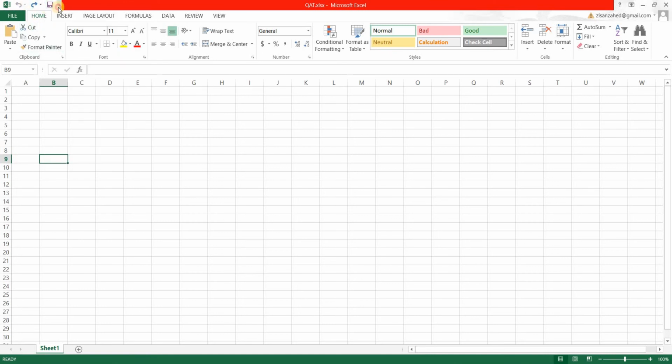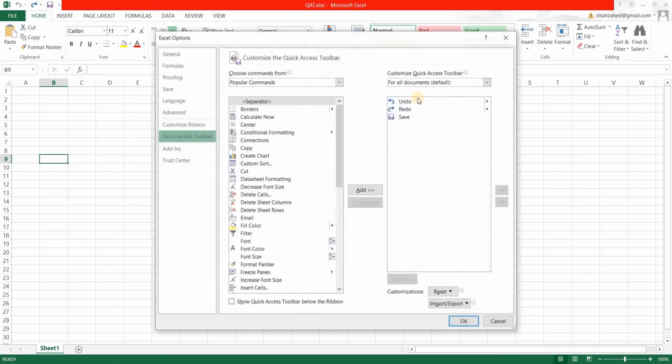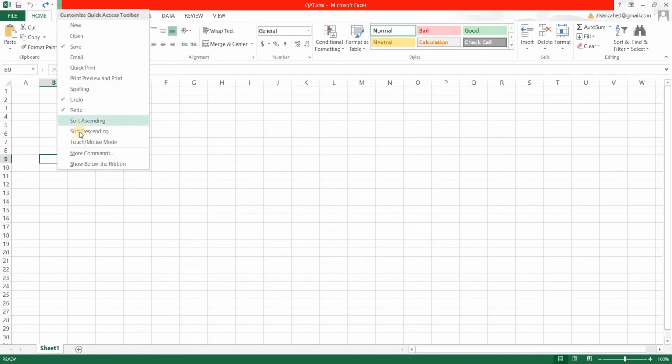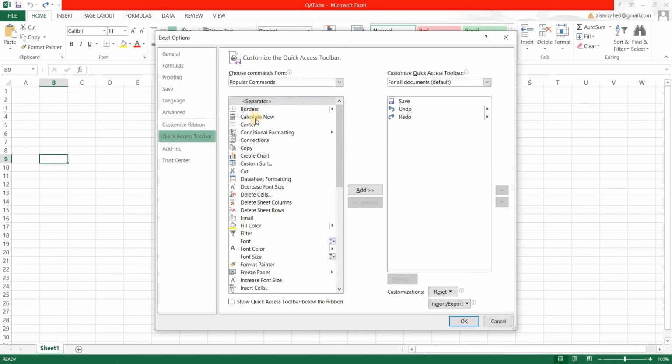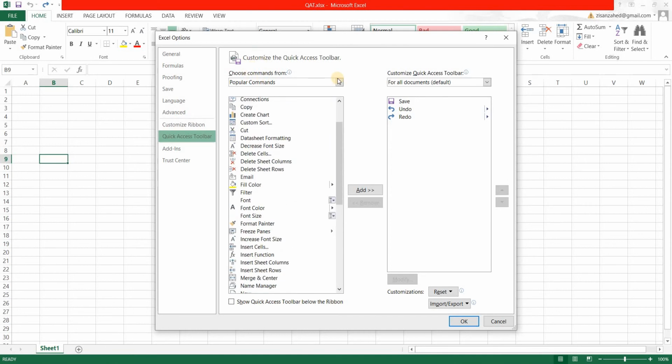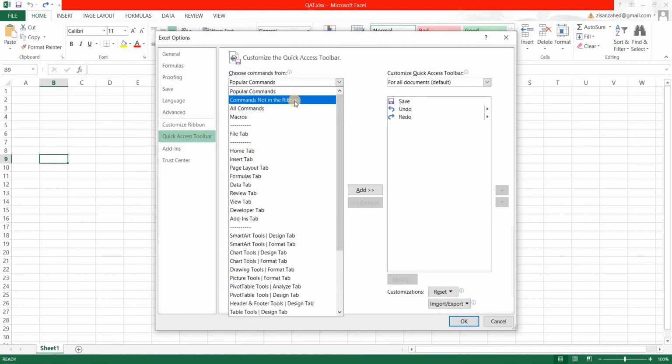Now I want it back where it was before, so let's just go to more commands. You click on save, bring it back again, then click on OK, and it's done. Similarly, if you want to add something more than the options given here, you just go to more commands, and then you can choose from a various list of commands given here. You can even choose from other commands. These are the popular commands. Then you have commands not in the ribbon, then you have all commands, macros, and so on.